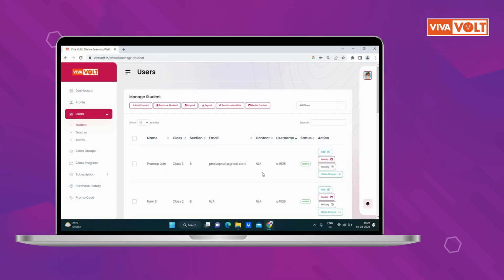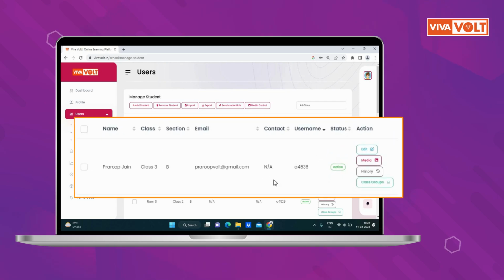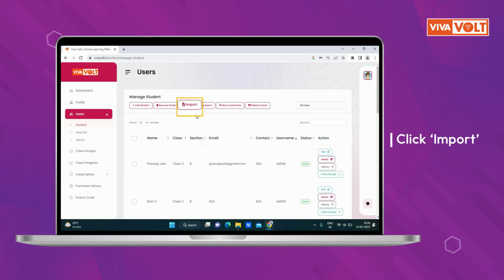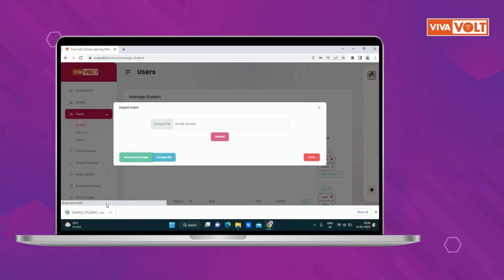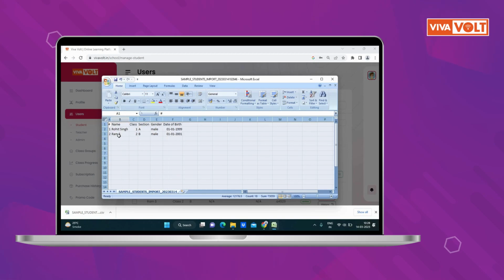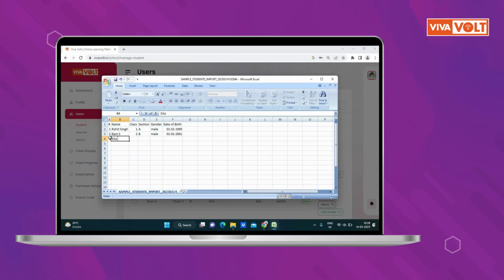Alternatively, enlist multiple students in one go by importing the list of students. Click Import and download a sample file to enter the details of students. Make sure that you mark all your students in the correct class and section in the Excel file. You can add the entire school in one go or choose to add one class at a time.